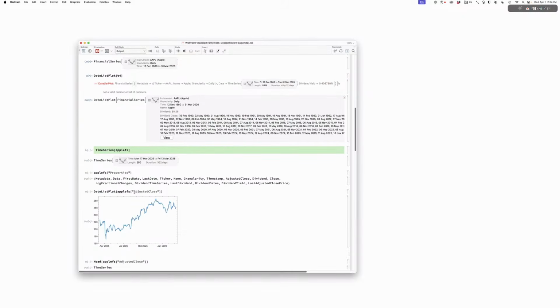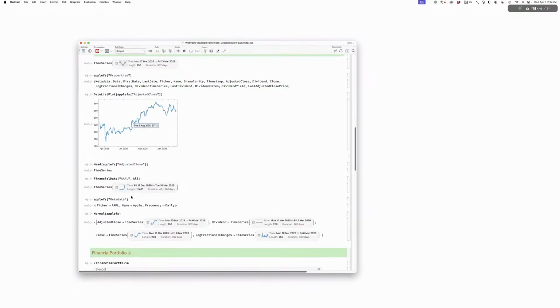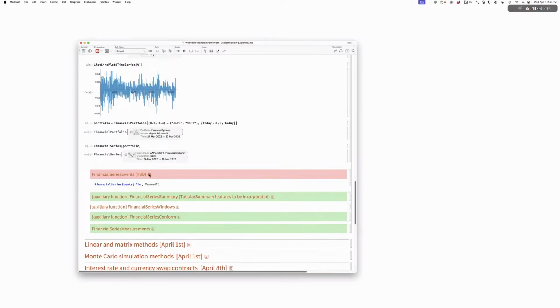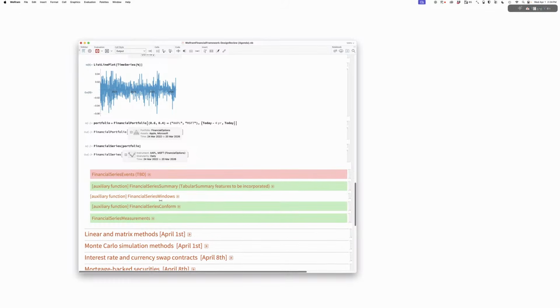And this is the tabular view of the information that is stored inside the financial series. That's nice, but I mean, clean this up. Okay. Financial series events. Yes, we talked about that, but not yet implemented. Yeah, it has to be implemented yet.